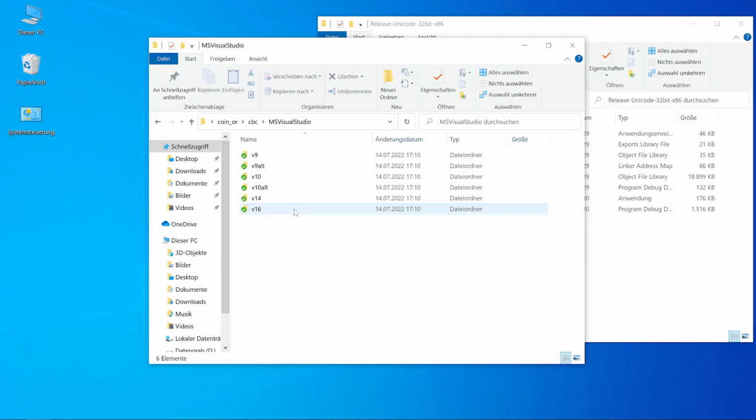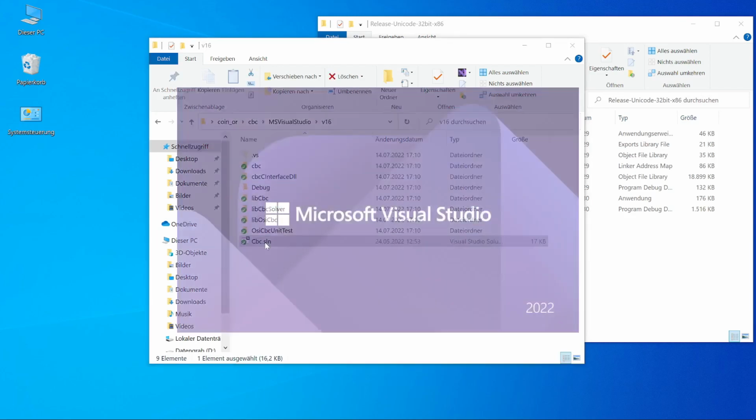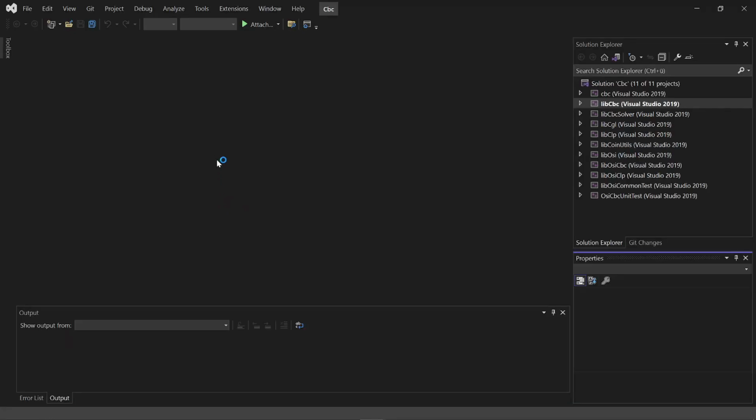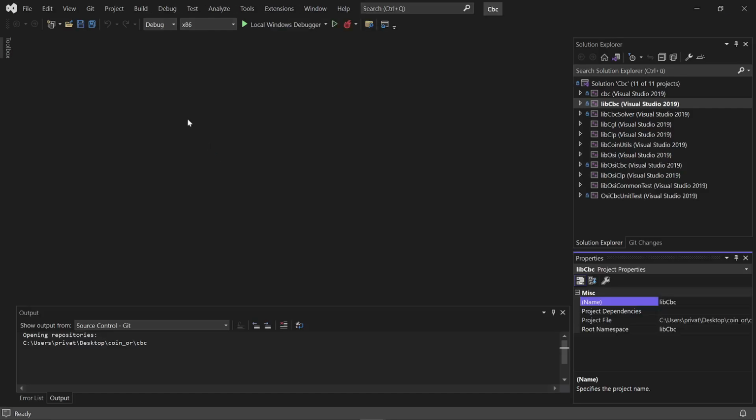Then go to our Visual Studio files, use the latest version, and open the solution here. There you go. We want to build a release parallel version, which you can find here for 32-bit architecture. And all we have to do now is to link pthreads against CBC. But first, let's have a look at the speciality of this profile. What is so special about this profile?